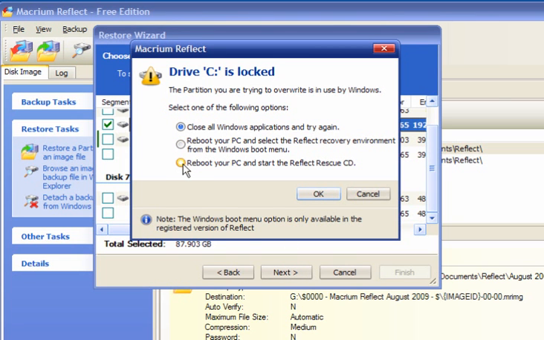Now this will tell you need to reboot your PC and start the Reflect Rescue CD, and really you don't need to go through the restore tasks. Simply load the CD into the tray and reboot.